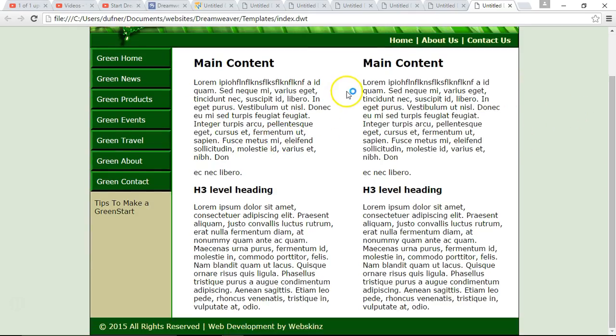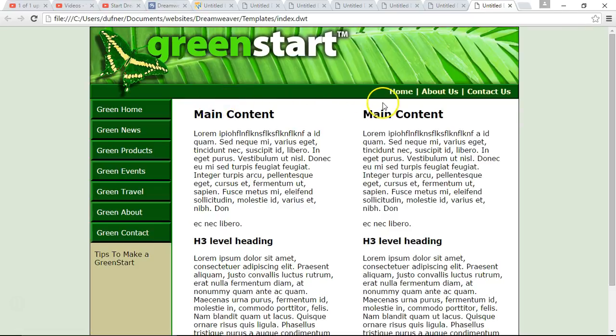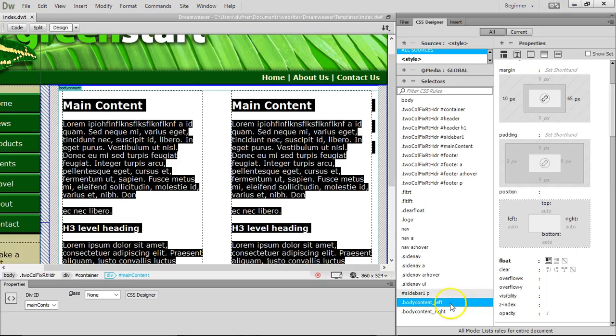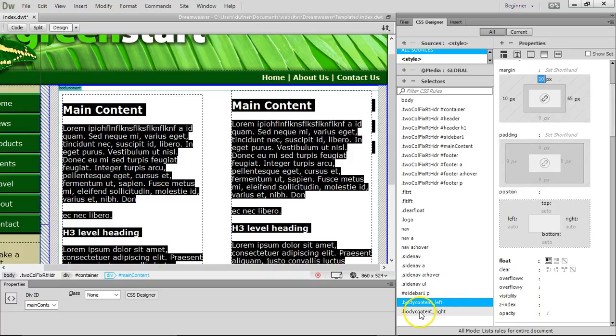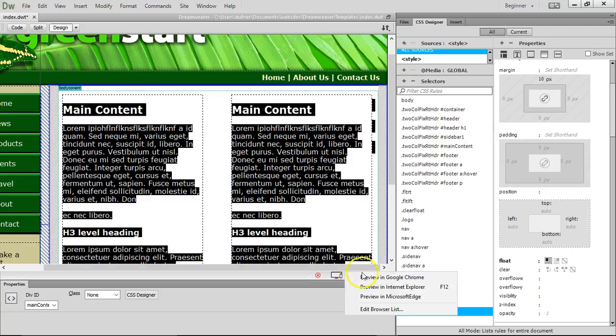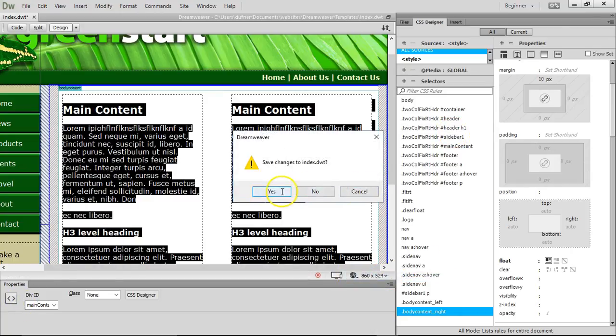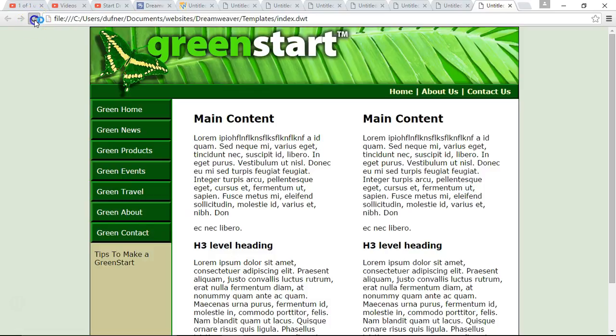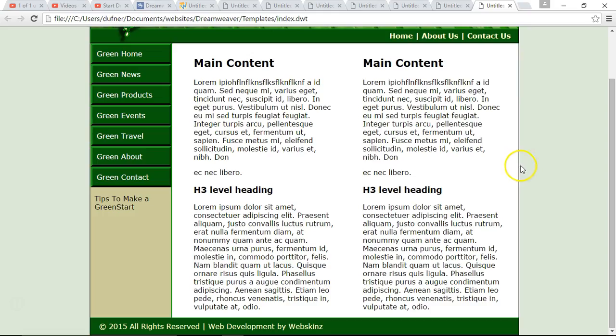I'm digging that. It might be too close to the top up here, so let's push them down a little bit. Body content left, margin on top, let's say 10 pixels. And then the other one is body content right, top margin, 10 pixels. Let's see how that looks. Preview in Google Chrome. Refresh. That's great. I'm digging it.